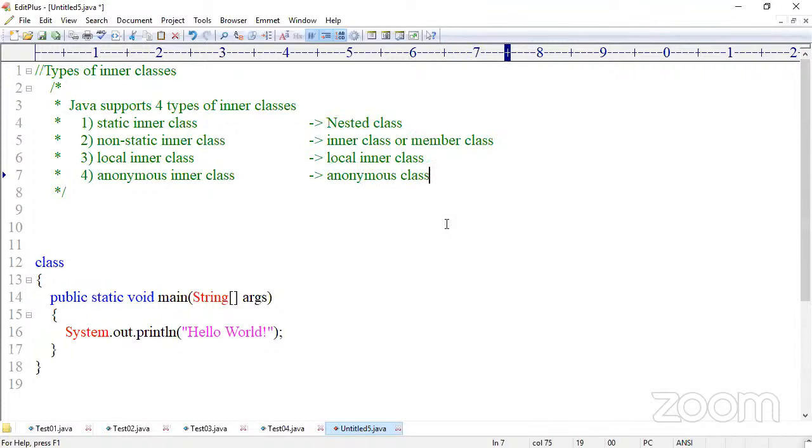Anonymous class, not inner class. Just the people call it as anonymous class. Anonymous class, not anonymous inner class. Okay, so small difference: nested class and inner class or member class. So nested class is nothing but static class. Okay, let me show you the Sun Microsystems tutorial.